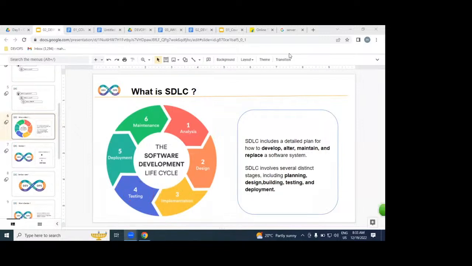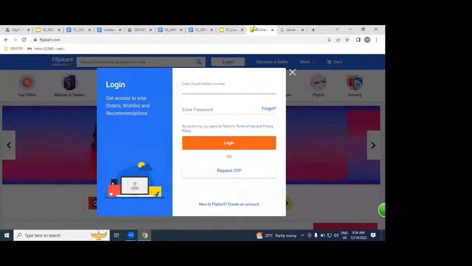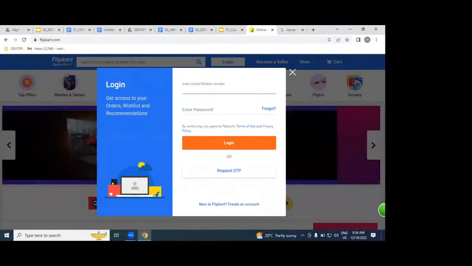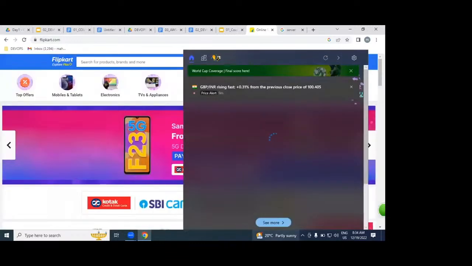By end of the day, we are all either developers, AWS engineers, DevOps engineers, Java developers, or .NET developers, and all together we are going to be involved in SDLC. By end of the day, we are going to produce a Flipkart kind of application. I hope you understand very clearly what SDLC is.